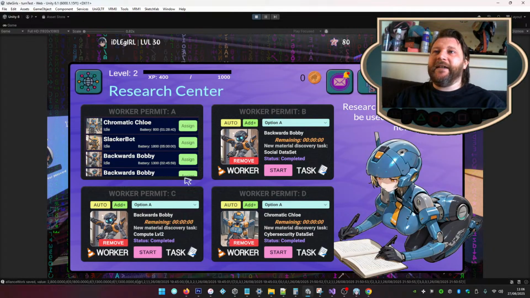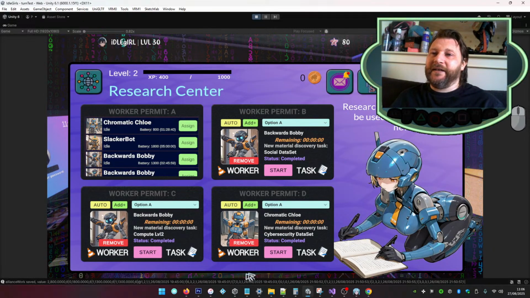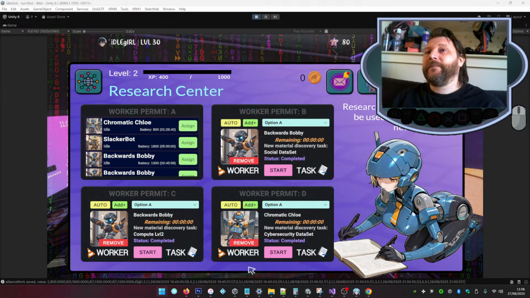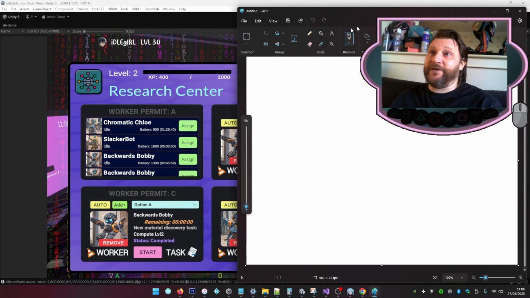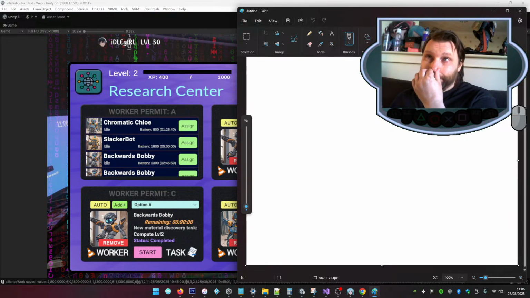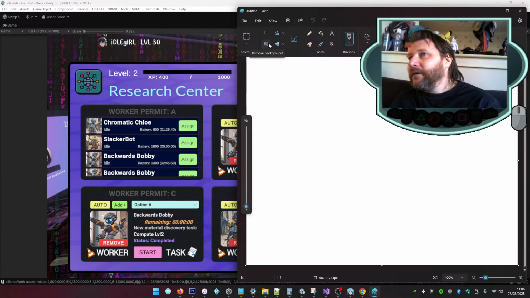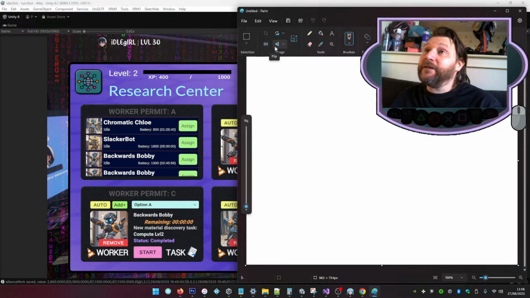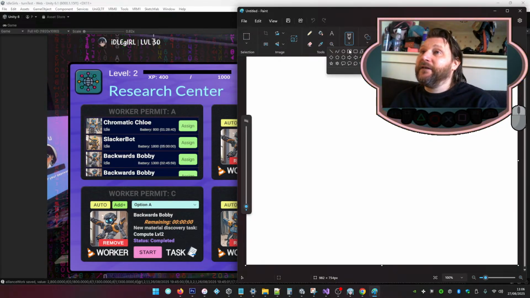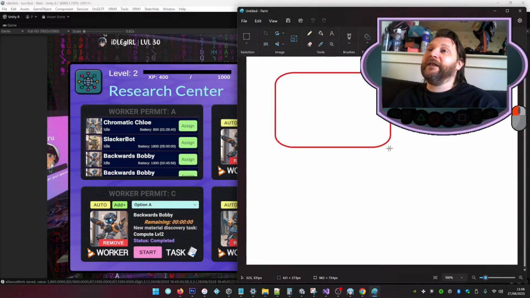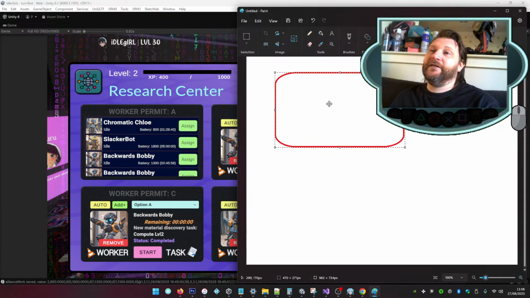Yeah, so I guess if you think about it, right, let's bring up Paint. Each one of these slots is responsible for its own slot. However, where's my rectangle? I hate this thing. How do you draw a rectangle? Is it this one? Shapes. Here we go. Okay, so let's say this is our slot here.